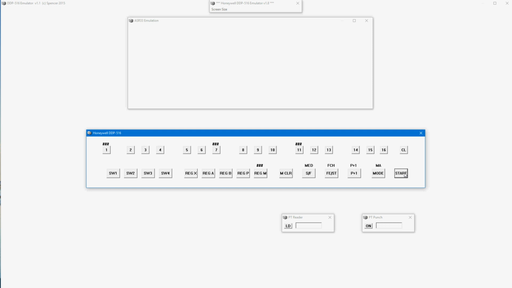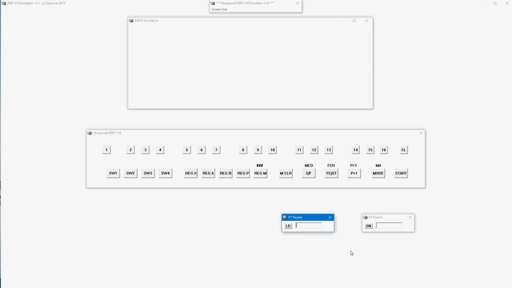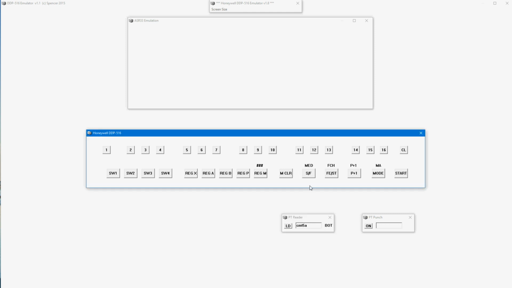Okay, let's do master clear again, clear all the registers. And let's put a paper tape into the paper tape reader. I'm going to put into the paper tape reader CMT5, which is the memory test program, and I'm going to press the load button and it says beginning of tape. Now with everything cleared with master clear, I'm going to go into run mode.